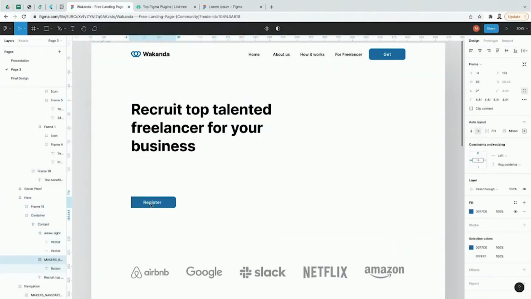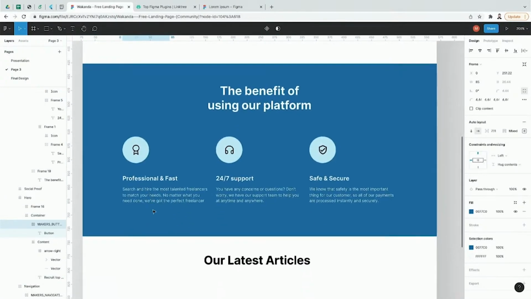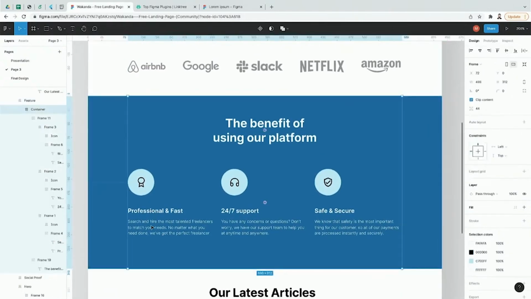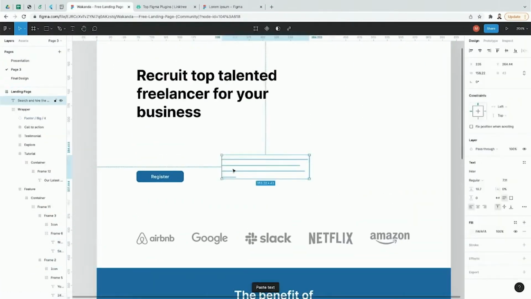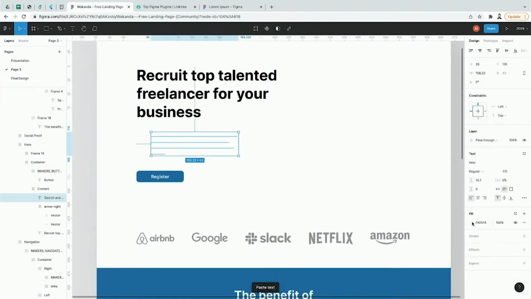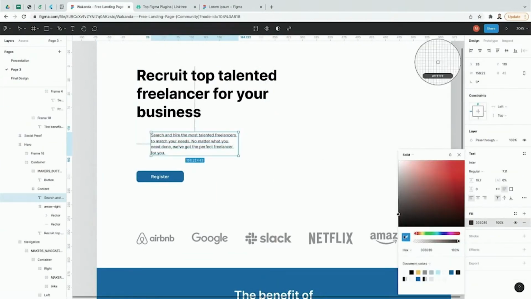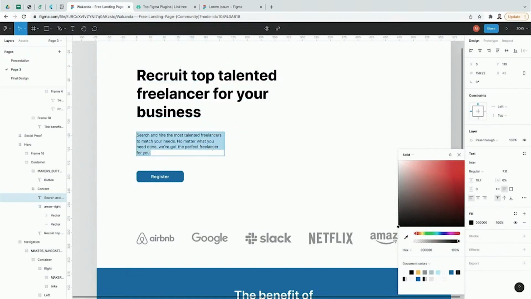I'm going to move this button here. I'm just going to copy some text from here. Of course you can create it from scratch, but I'm just going to do it because it's faster. Let's change the color. Okay, so now we have this text, and let's say I don't want to have random text. I just want to have lorem ipsum to show that this is a text placeholder.